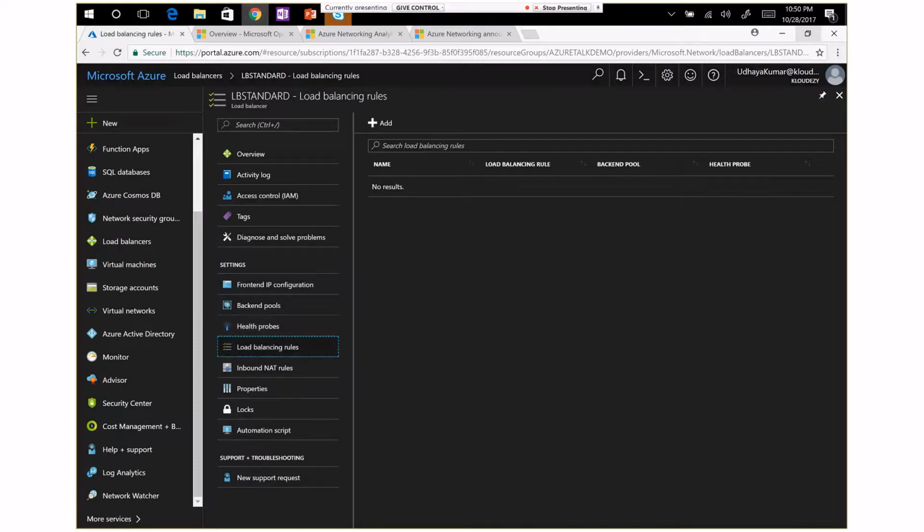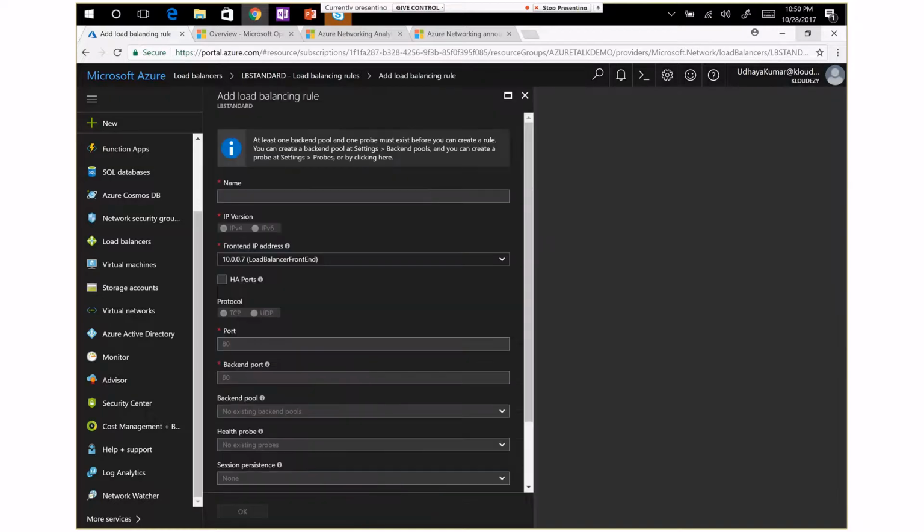Load balance. So Uday, just one question. So this standard load balancer, the enhanced feature is only available in certain regions today, right? That's why we saw that error message. Yeah. Okay.